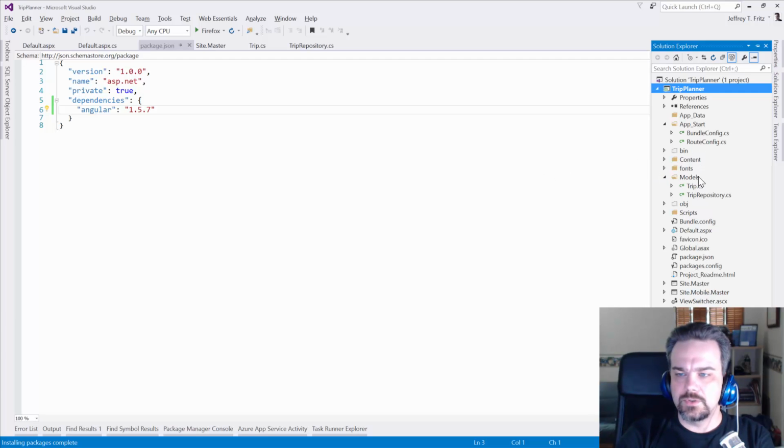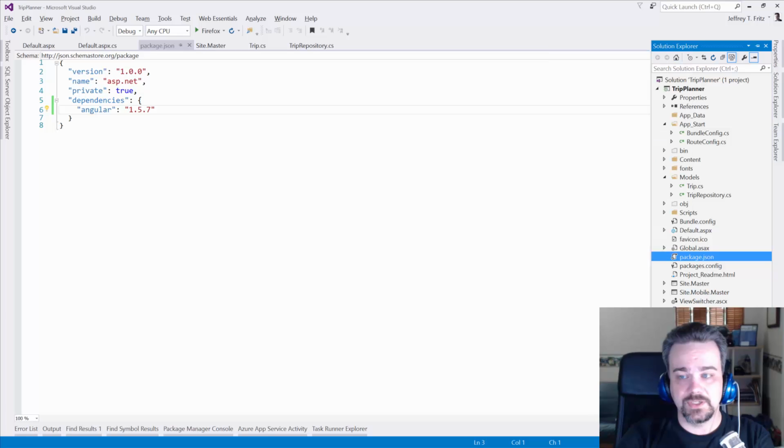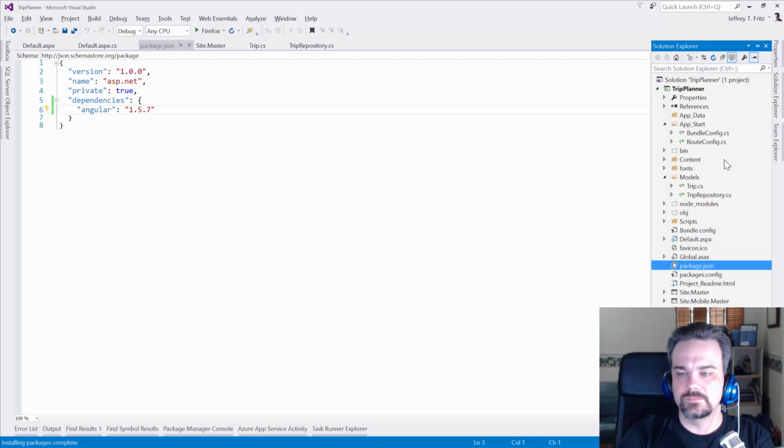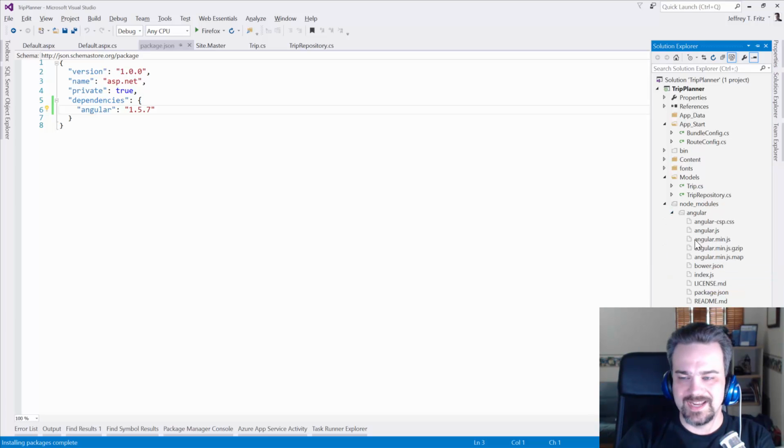So I don't see it loading up here. Let me right click on this, and I believe I can say restore packages, and it'll start to build out that node modules folder. There it is, node modules. And it's going to start filling out those things that I need for Angular. Now, what I really want is just that Angular min.js file. I only care about the minified version of it. I'm not debugging into anything else that's going on inside of Angular.